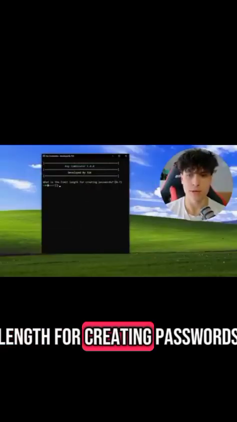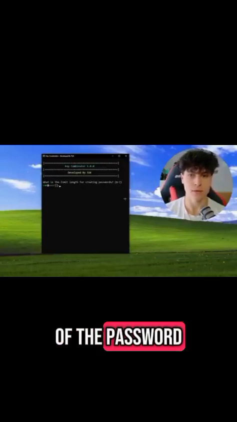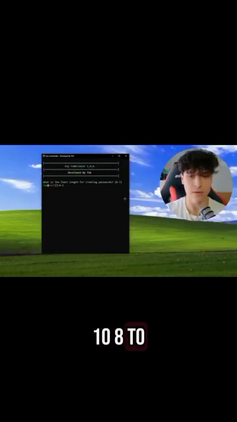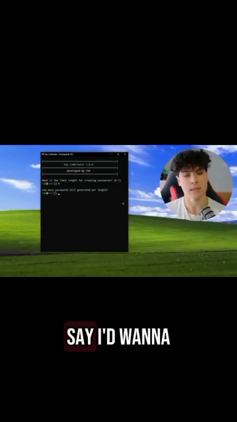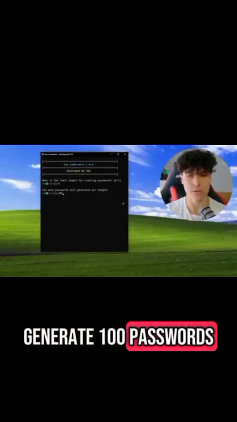So now let's run it. So we see what is the limit length for creating passwords. So the length of the password. We can input a range. So we can put in 8 to 10, 8 to 11, 8 to 12, or you can just put in a single number. I'm just going to put in 8. And then we see how many passwords will be generated per length. Let's say I'd want to generate 100 passwords. Click enter and it starts generating them.